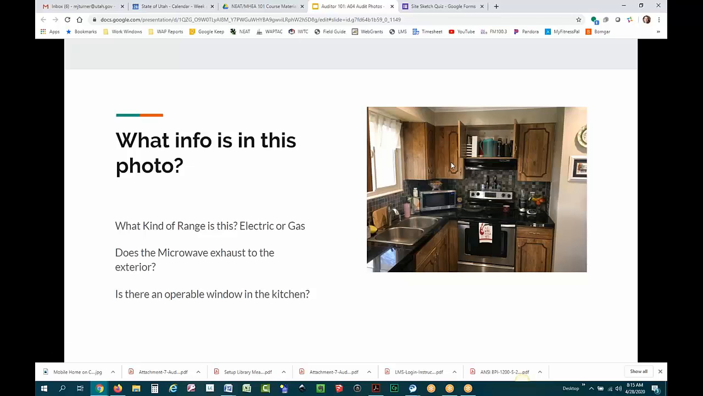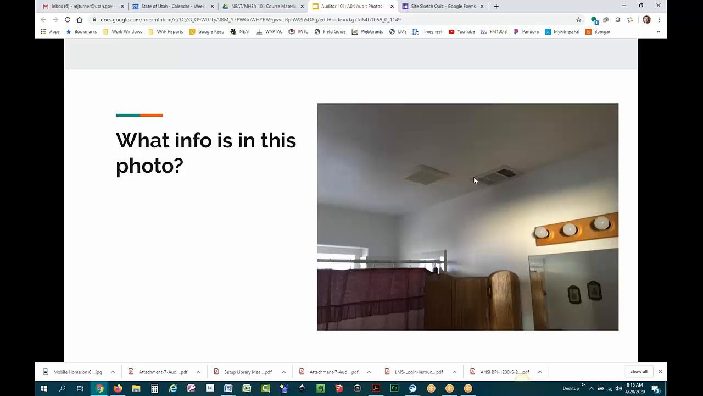But I typically have a picture that looks like this in every one of my files because of all the information that's in there. So what info is in this photo? The bathroom has an exhaust fan. There's a window in the bathroom and a register on the ceiling. So what's the register on the ceiling tell us? That it's heated. That your ductwork is in the attic. Yep, both of those things.